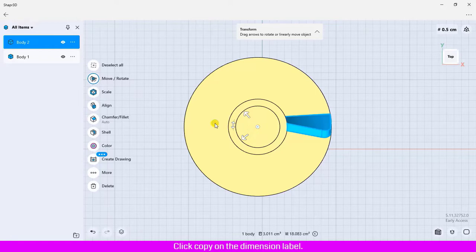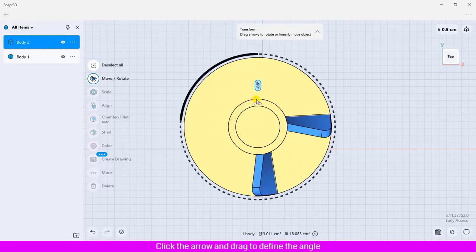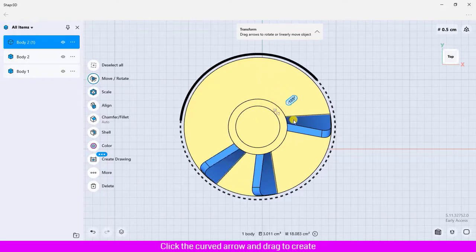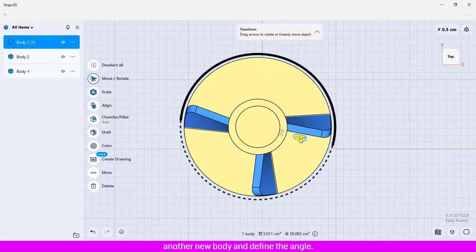Click copy. On the dimension label, click the arrow and drag to define the angle, and the new body is created. The copy is still activated. Click the curved arrow and drag to create another new body and define the angle.